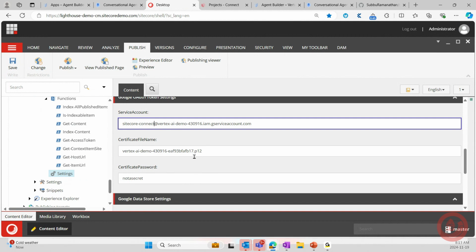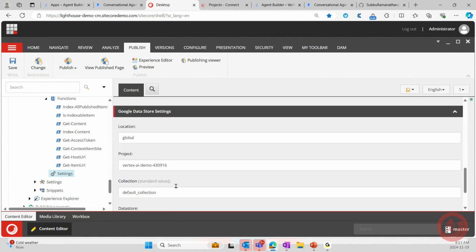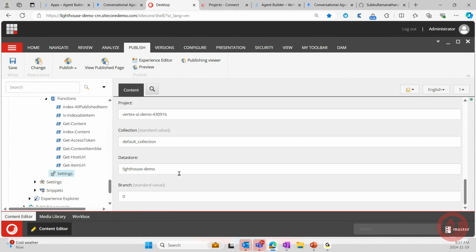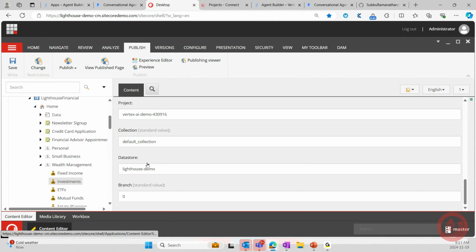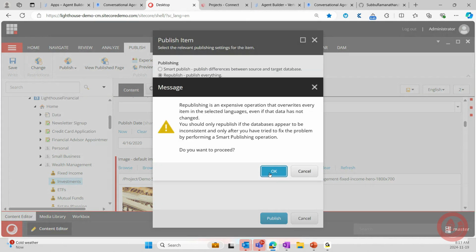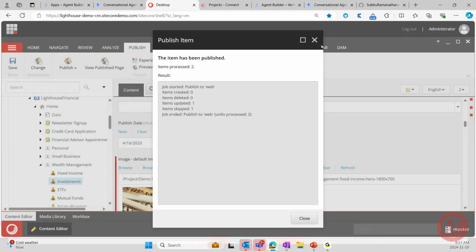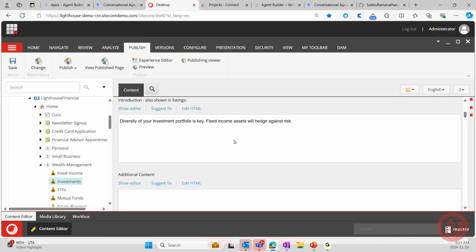And then these are the Google data store settings, and all of these in-depth details are available in the GitHub. So when you install this module and configure all of these, and if you come back here and try to publish this, what it does is it makes a data store API call and it indexes the content. Here we have asked it to pick it from the content. So this will get indexed into the data store.